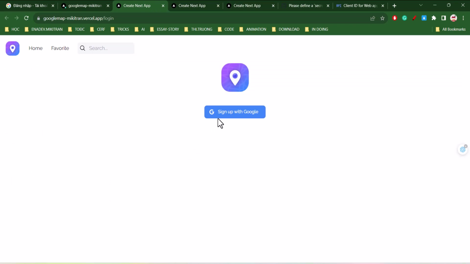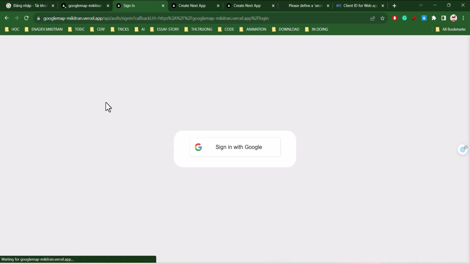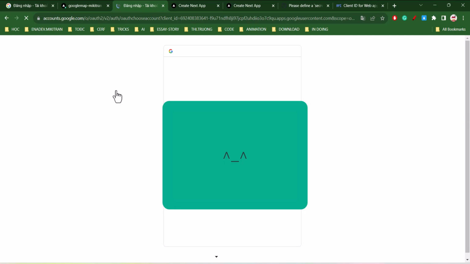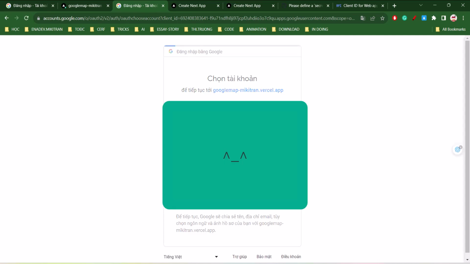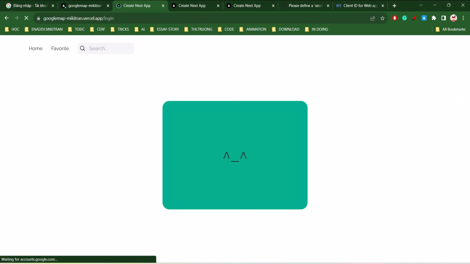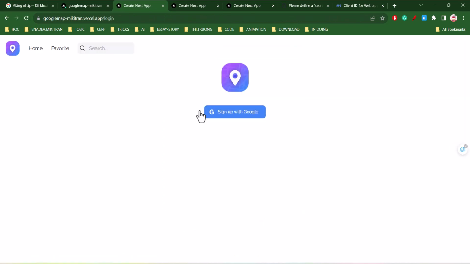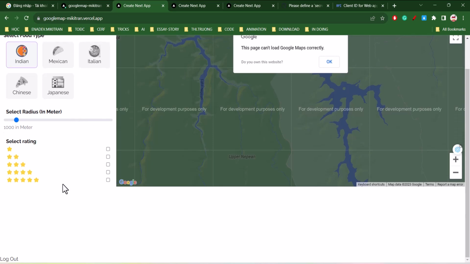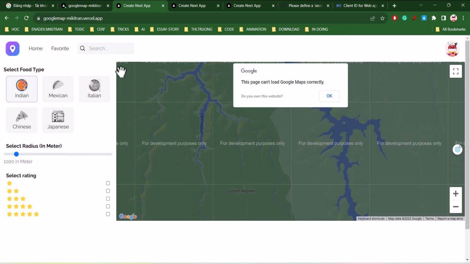Press sign up with Google again. Here you can see I no longer get the auth error. I will test with sign in with Google. Yes, it's okay. You can see here, it's good.